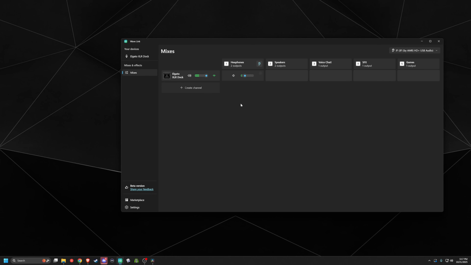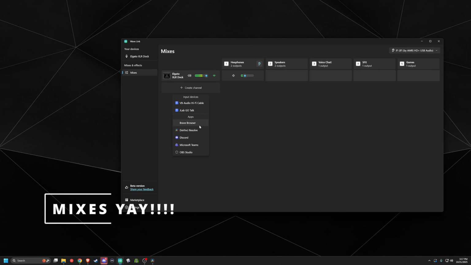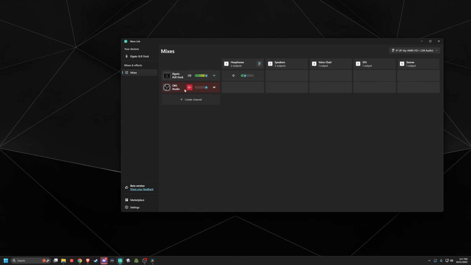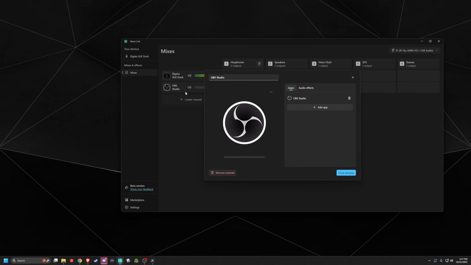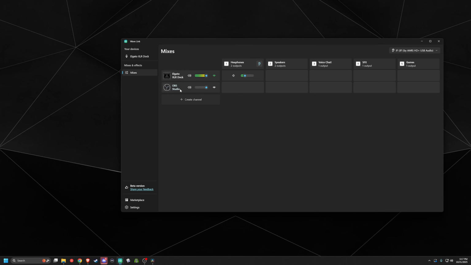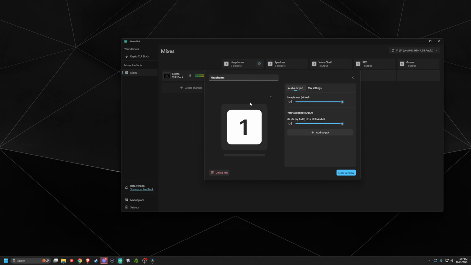All right. Let's go ahead and add a bunch of columns over here. So I do it this way by just adding, let's add OBS Studio just so that we can get this going. Have it muted. I'm going to unmute it. I'm going to edit it. So you can edit it right here, and then you can remove it right here. Very quick and easy. Super simple. Same thing up here. You click edit. You can delete mix if you want.